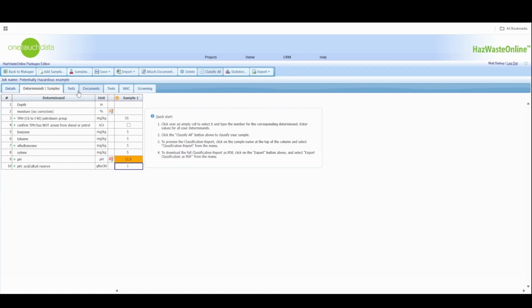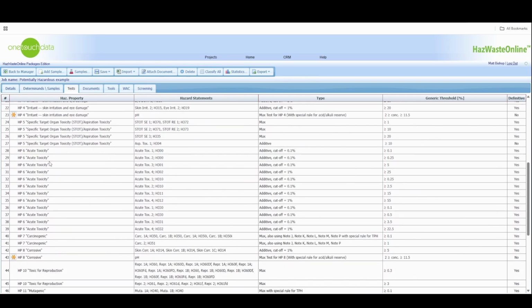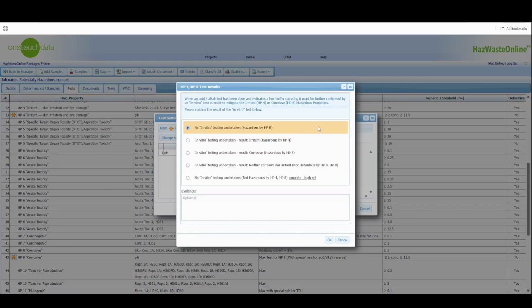Clicking on the Tests tab, we can see both the hazard properties for pH, HP4 Irritant, and HP8 Corrosive have an orange star next to them. Clicking on one of these orange stars brings up the summary box, where we can click the Change Settings for All Samples button. This brings up the potential result of the acid-alkali reserve test to confirm.